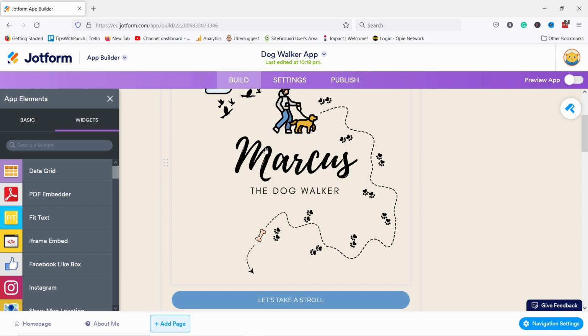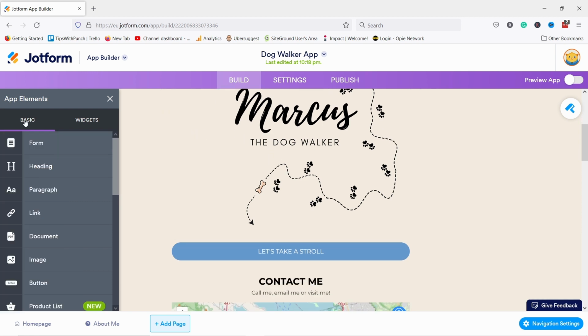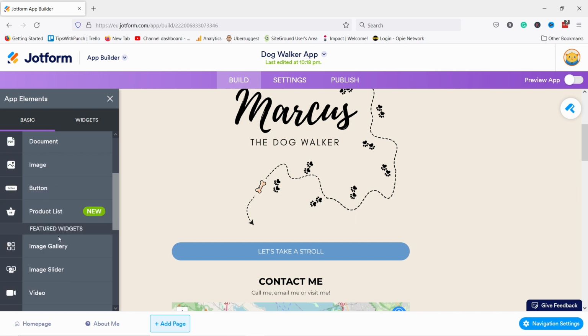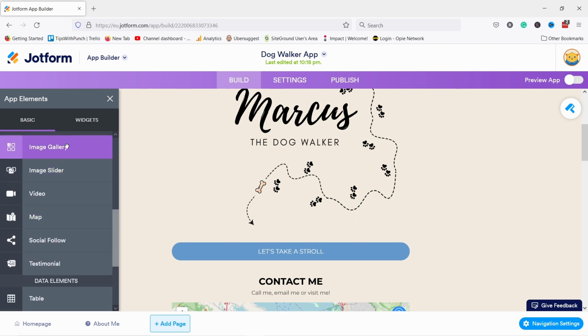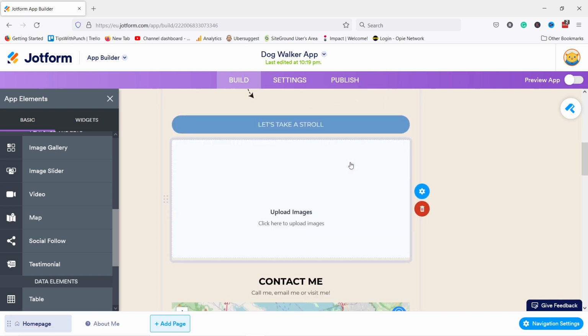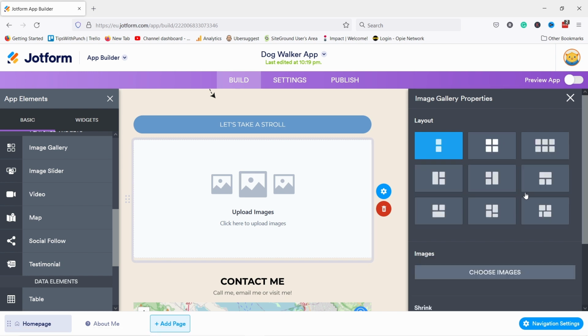Now let's say I want to add some new elements to this. So I'll go to the basic here, and now I could add anything I want here. For example, if I wanted, I could add an image gallery here in between like this. And then if I click on it and click on settings, I have more options here. So now I could choose what kind of layout. So for example, with 4 pictures, 4-picture layout like this. And then I could choose the images.